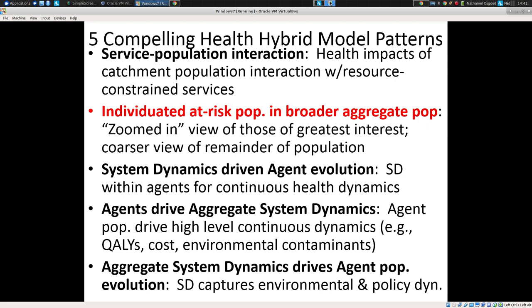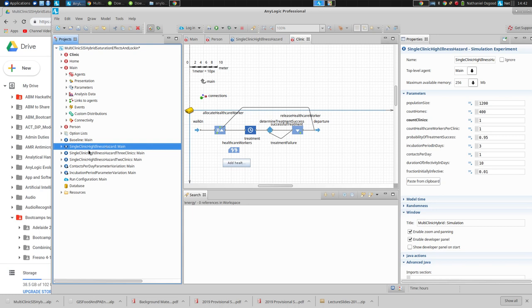Yeah. What we just saw was a hybrid agent-based model and a discrete event model. Great question. Thank you very much for that, and I'll characterize that.